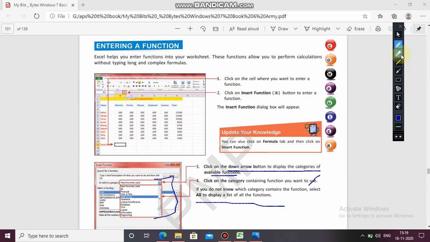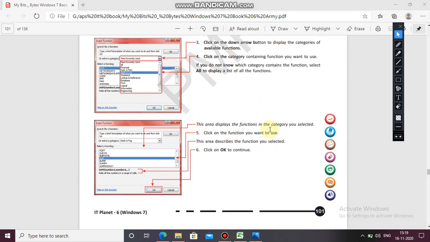This also you can do very easily. Now, the next one is that the area displays the functions in the category you selected. Click on the function you want to use. Like for example, there you have taken sum, and then click OK to continue.